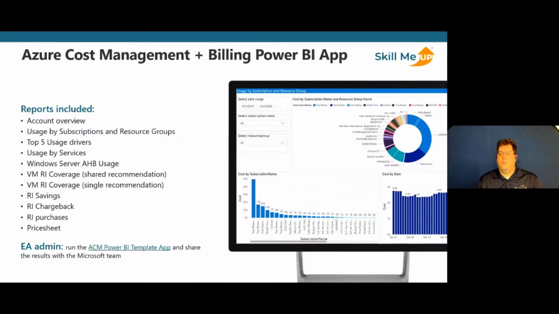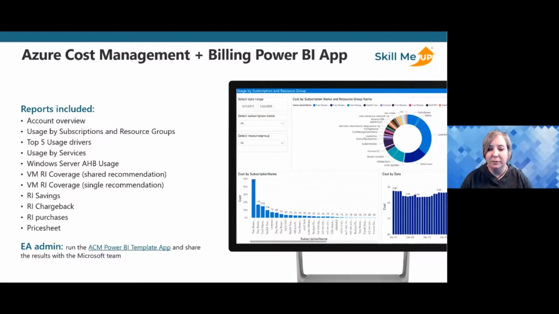And then I think, Shannon, you're going to bring us through some of those capabilities around the cost management and the visualizations and capabilities that are within the Azure environment.